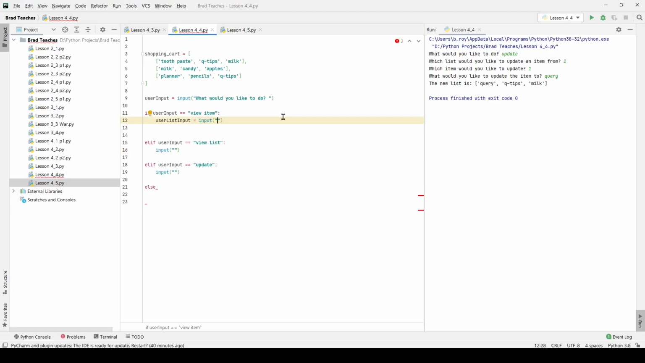So here for user list input, I'm going to say input, what list would you like to view an item from? Always leave that little space right at the end of my prompts just to give the user a little bit of space before they start typing so they aren't conjoined. And then I'm also going to say user item input equals, and I'm gonna steal the input line that I already have. I say input, what item would you like to view? And I'm gonna go ahead and cut that sentence short right there.